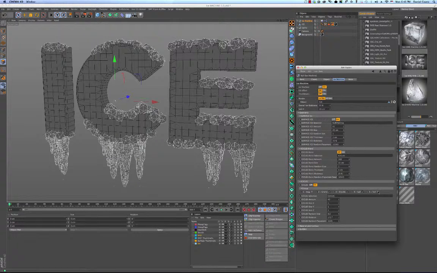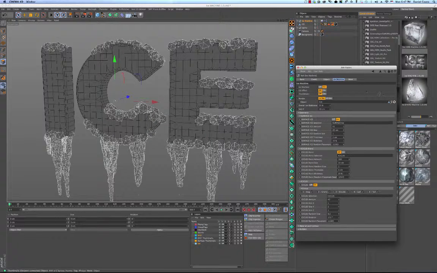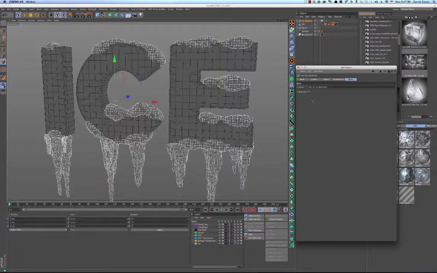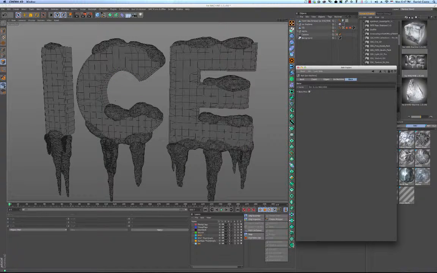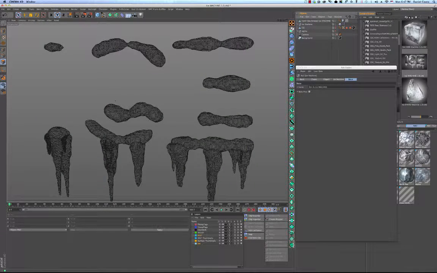There are 5 different types of icicles, and you can turn them all on or turn some on, whatever you want to do. And you can also play with the random effector here and see what happens there. When you're good to go, turn on the ice effect and turn on high res. And then, just like before, bake. You now end up with a separate ice object that you can take into a program like ZBrush and Dynamesh, or you can just play with in Cinema 4D and Sculpt.